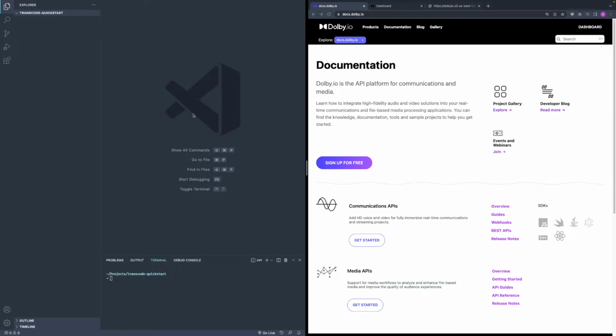To get started, I just have an empty folder open on my code editor of choice, and on the right I have the docs.dolby.io website over here. This is a media API, so we're going to go down and click Get Started under Media APIs.